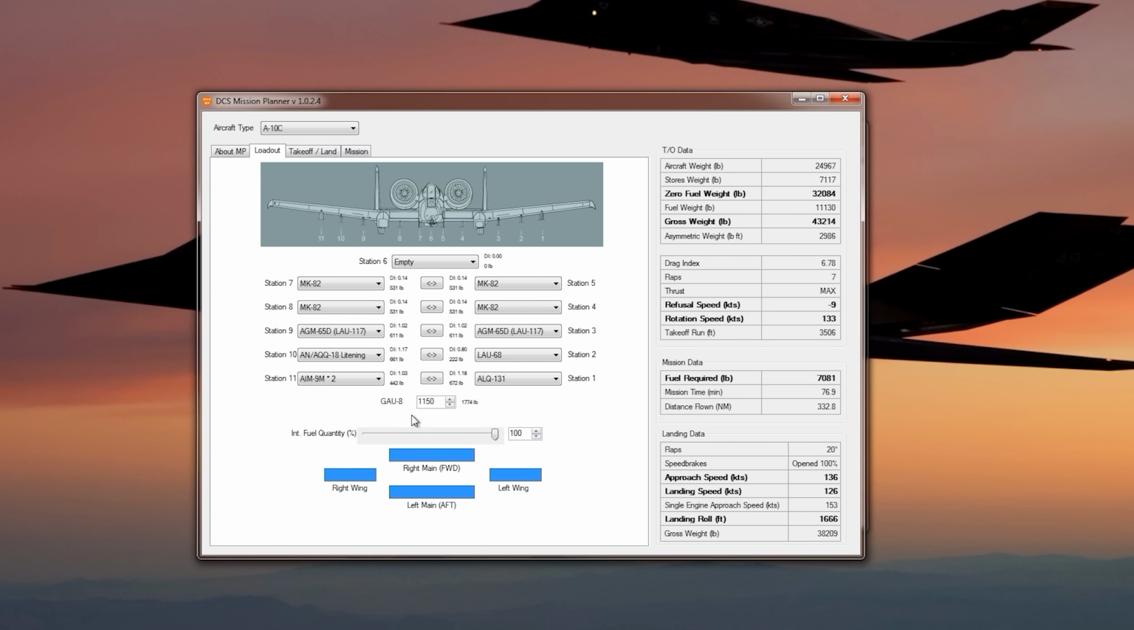And for the gun at 1150 rounds, that's a full gun load. And we'll say that we have 100% fuel loaded. So let's see what that gives us.